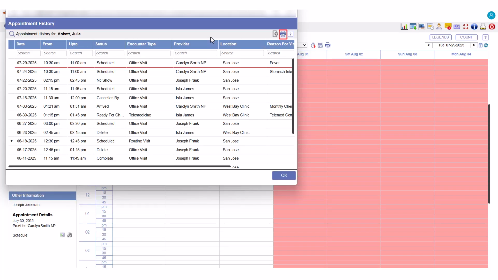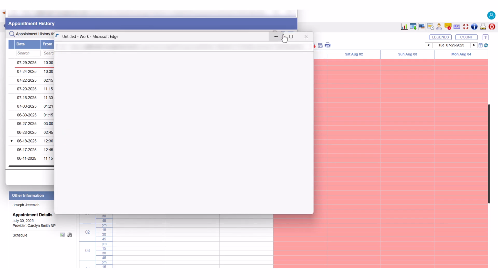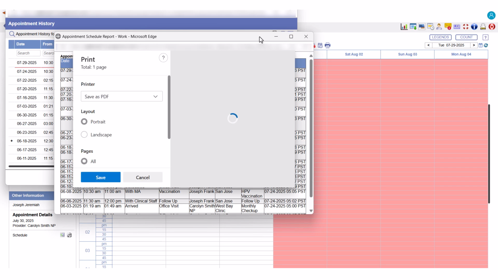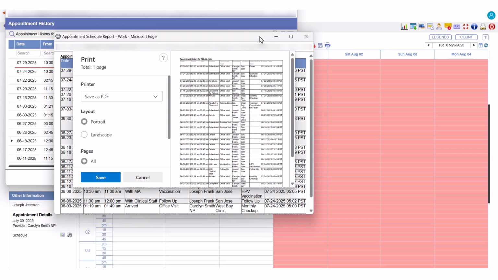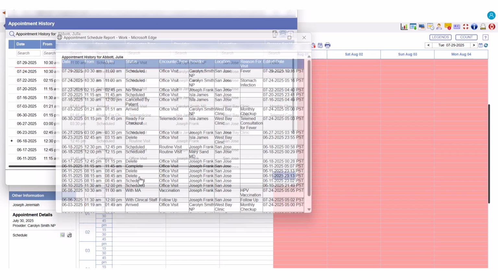The Print icon allows you to generate a printable version of the appointment history. Clicking Print will bring up the Print pop-up. Here you can select your printer, choose layout options like portrait or landscape, specify pages, and adjust other settings. You can then save a copy to your local machine, or send it directly to the printer. Click Cancel to close the pop-up without printing.